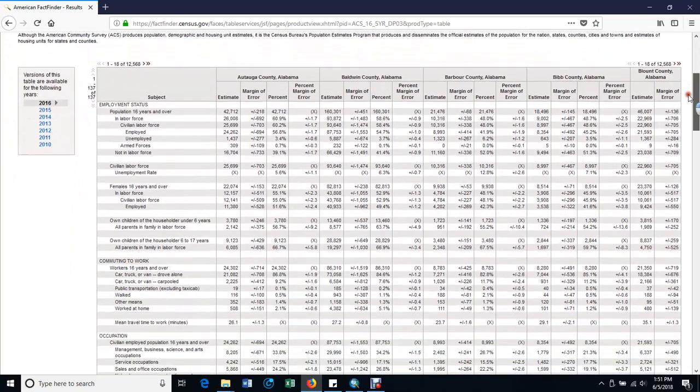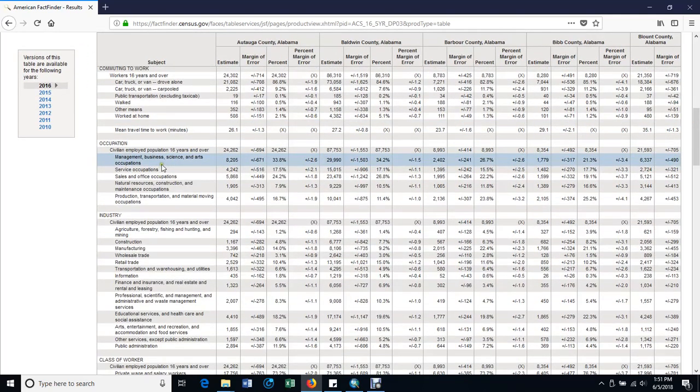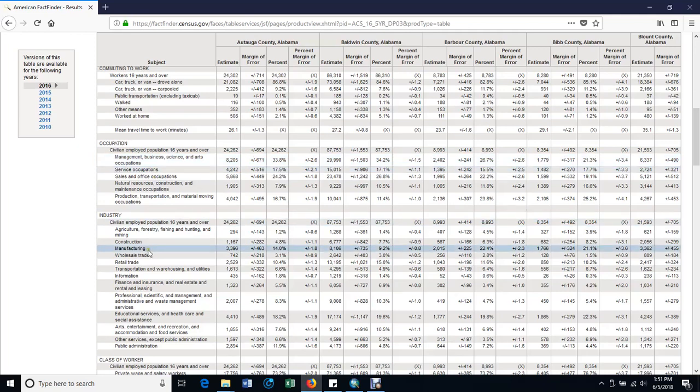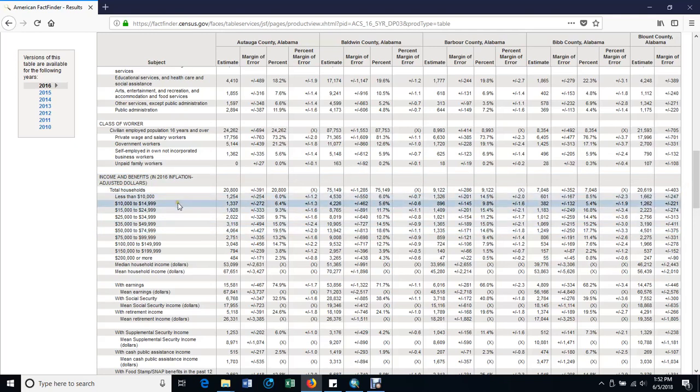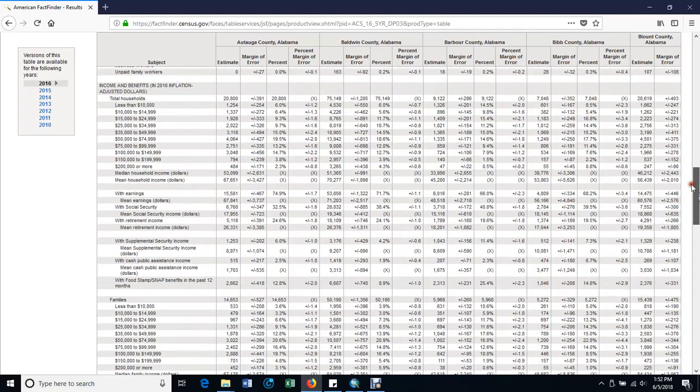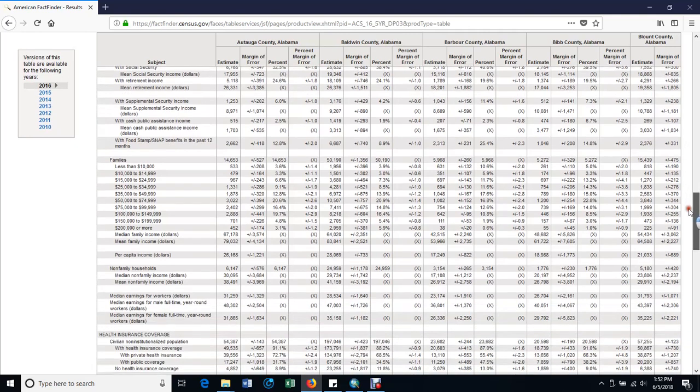And if we scroll down through it, it gives us employment status, employed, unemployed, not in the labor force, and so on. Commuting information, occupation information, the number of people in each county and the percent of the population in each occupation or industry. Or further on down, we get information like income estimates by category, the median, mean income, mean earnings, mean Social Security income. So we get a lot of that kind of information.